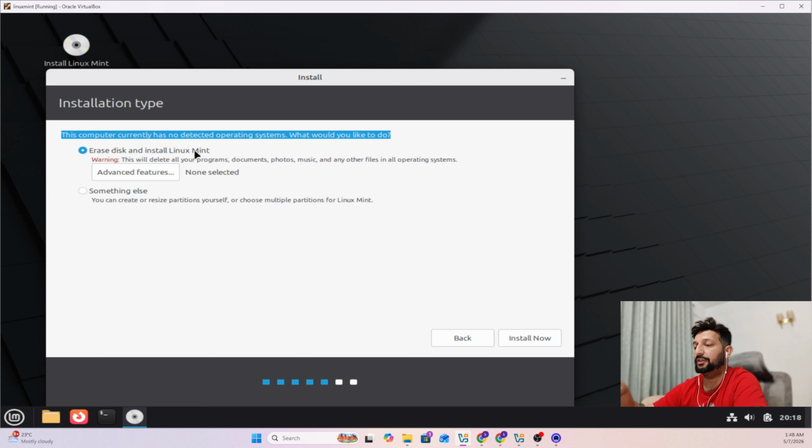If you want to keep data off Windows, if you want to get rid of whatever you have in Windows and just want to wipe out the entire drive, then go ahead and just do it. But just select that option that says run alongside with the Windows. But I'll just keep this one according to my situation. I'll click on install now.